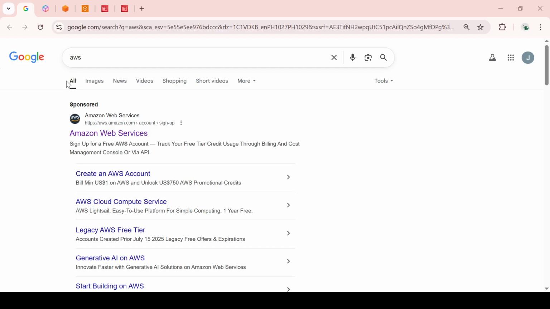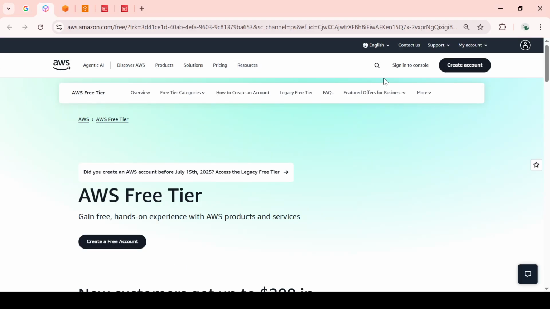into the search bar. Hit Enter, and you should see the AWS homepage as your top result. Click on that link to proceed and let it load. Once you're there, you'll find yourself on the main AWS dashboard. Now, if you haven't already logged in, here's what you need to do next.